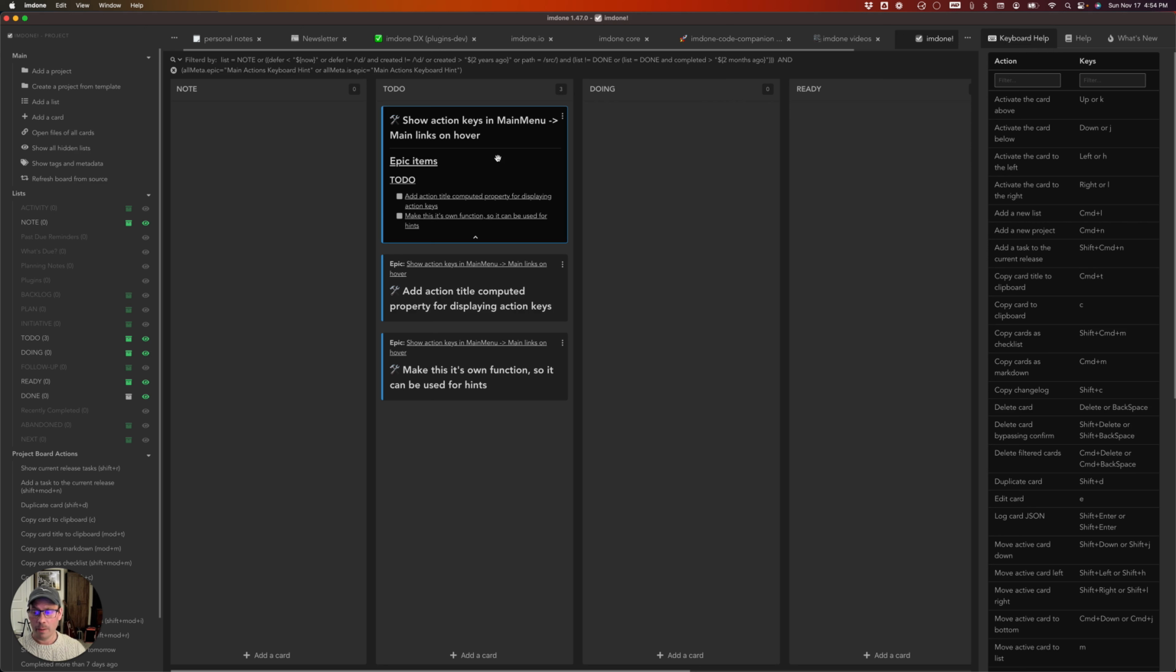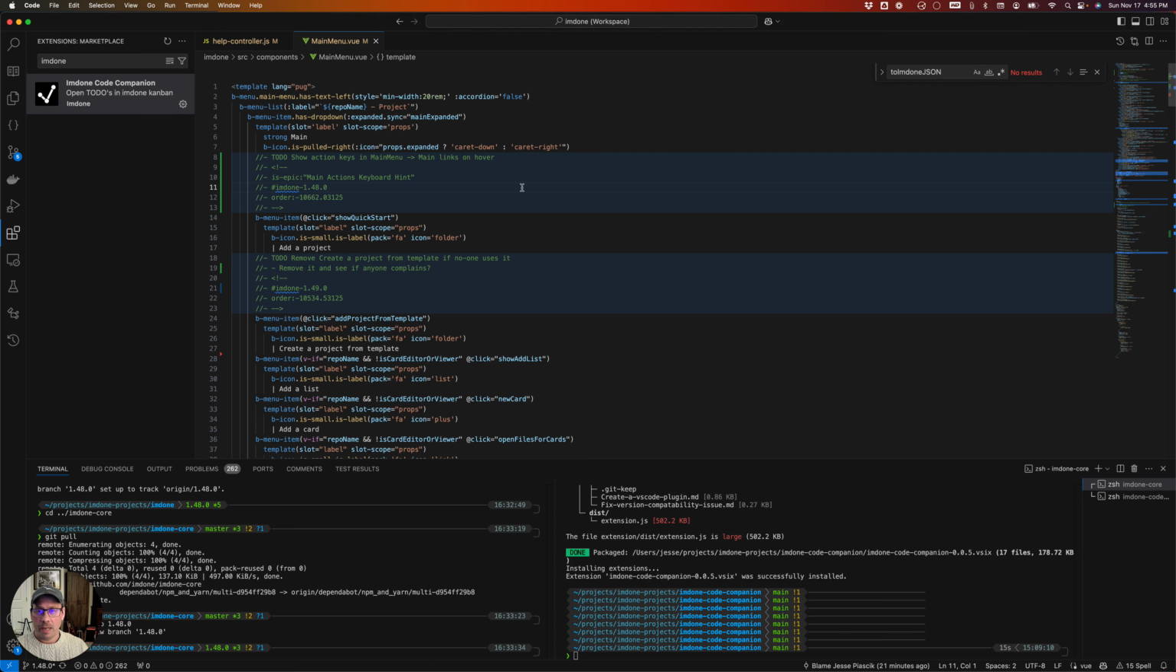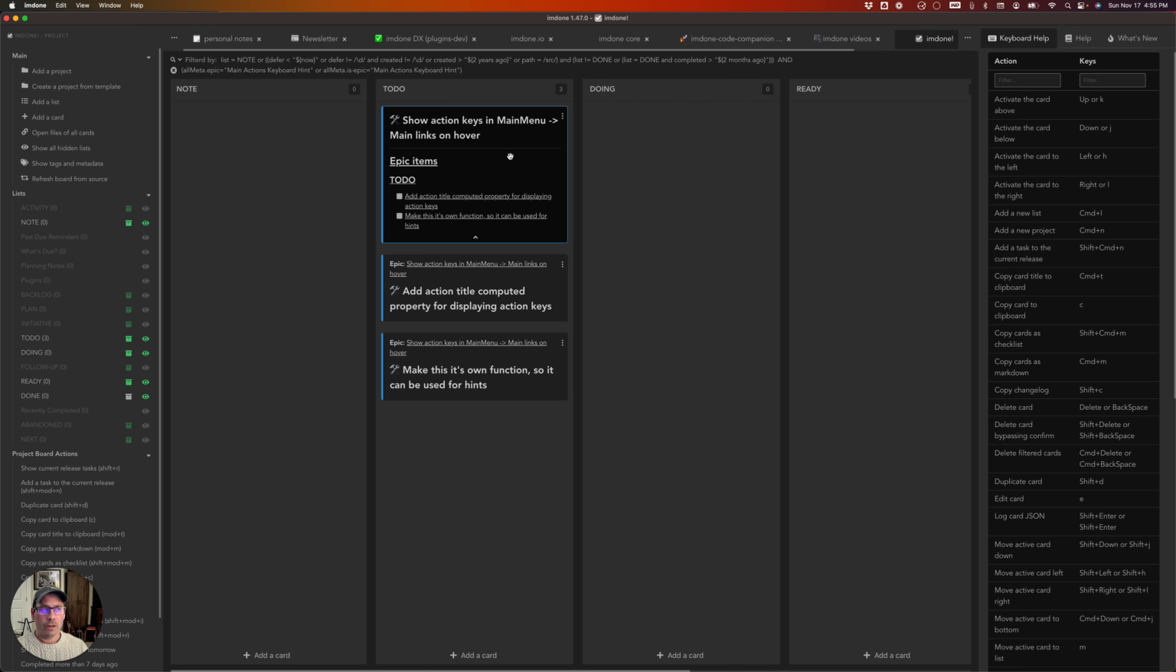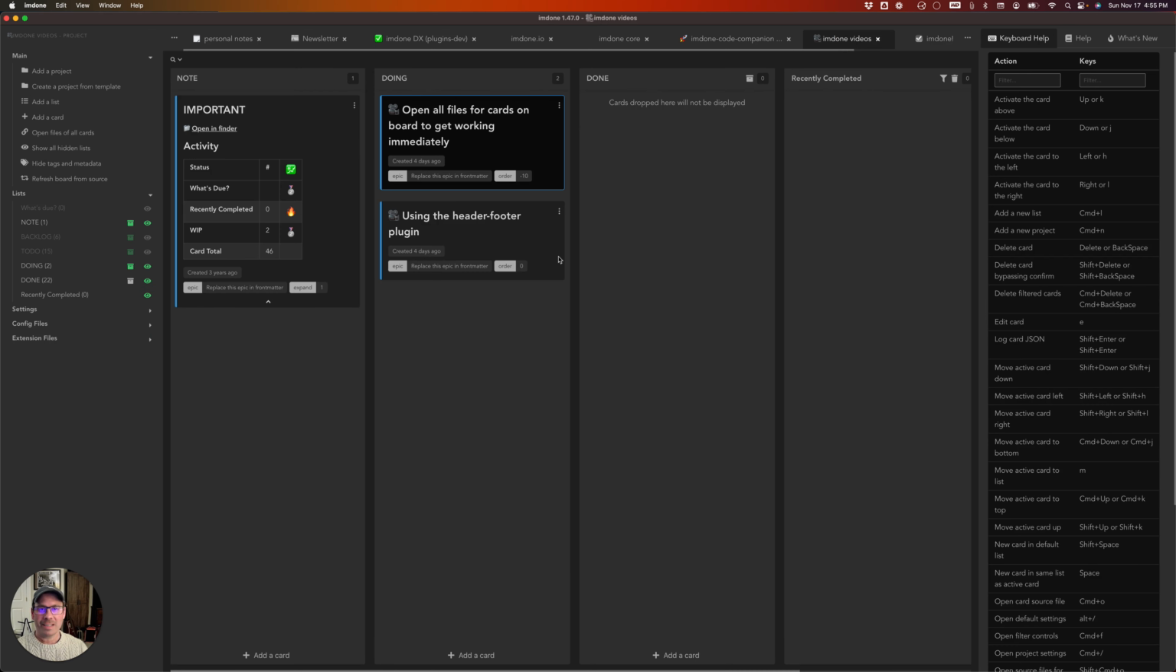For me, anyway, much better than working with GitHub issues, for this type of work that we're doing as individuals, right? So that's it. That's the I'm Done Code Companion and opening all cards on the board immediately with a keyboard action.